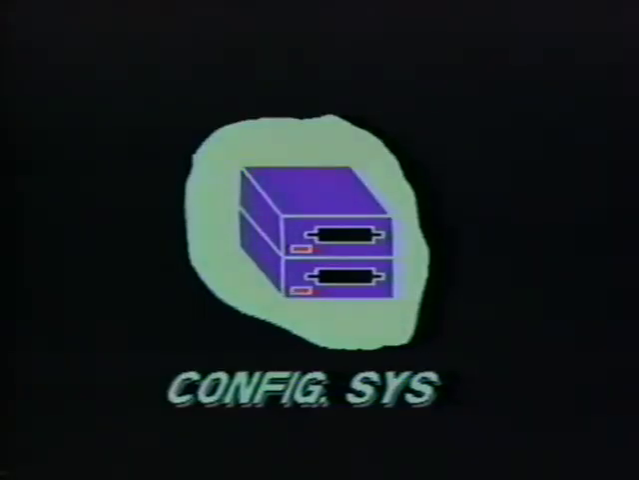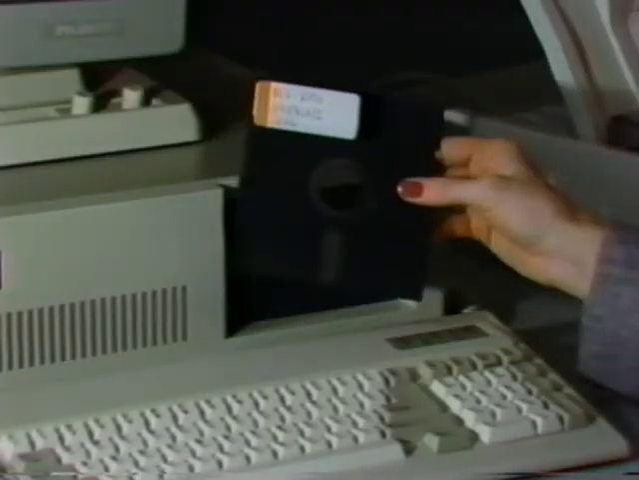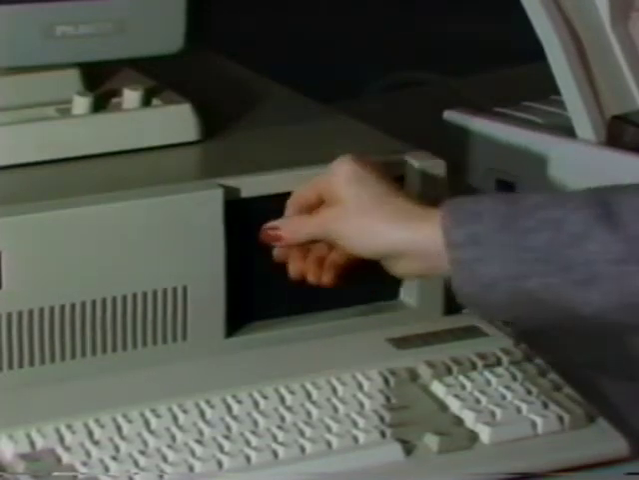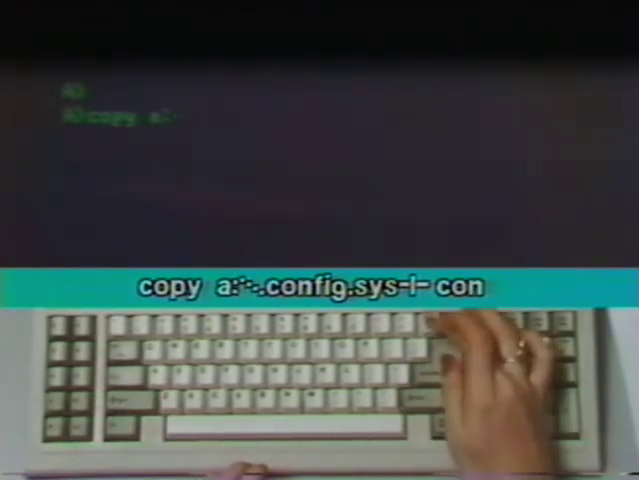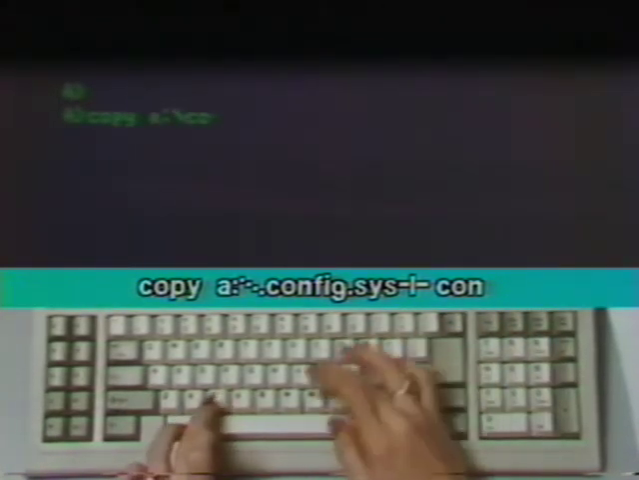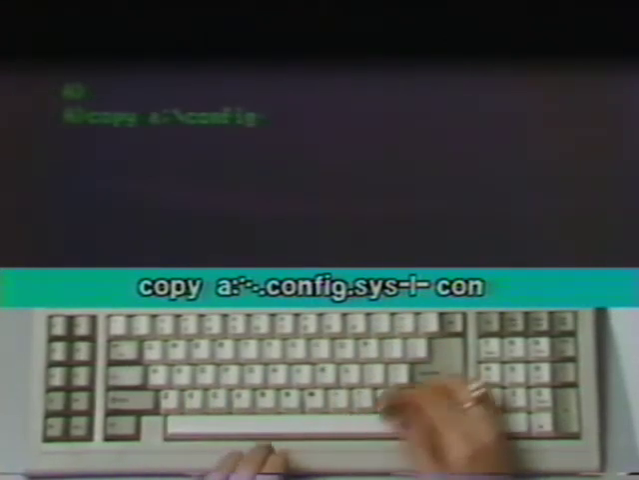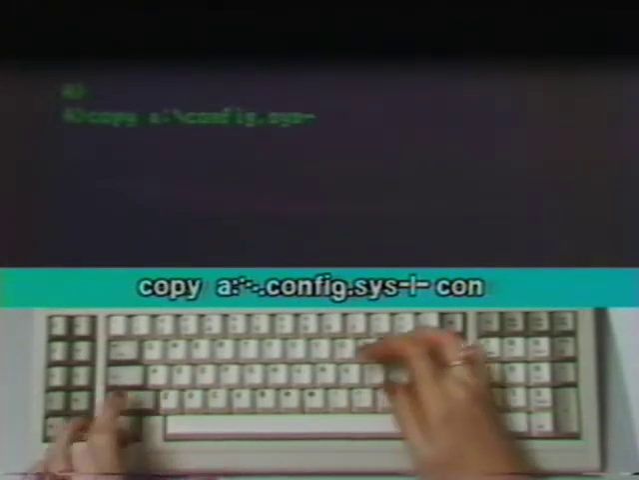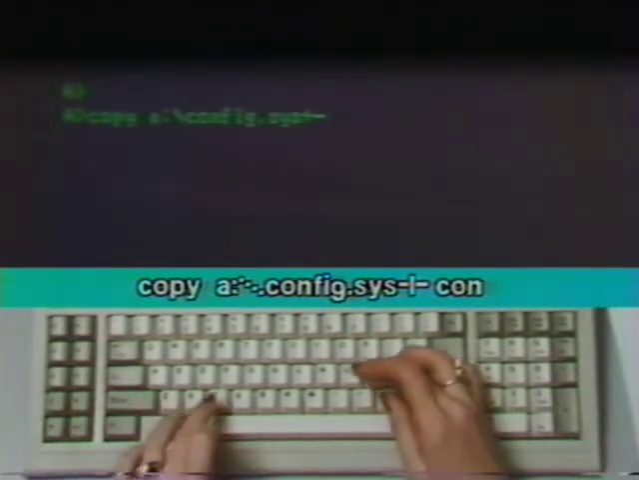The steps to change config.sys are almost the same as before. Return the DOS working copy to drive A. Type copy, a space, /config, a dot, sys, plus con.